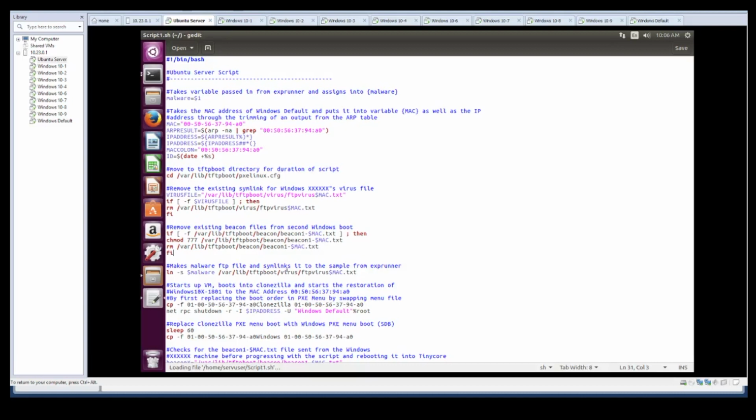And if we look at the commands below that, initially it moves into the required Pixie Linux directory, and then from in there it starts creating a malware file which will be sent to the Windows machine. It does this via a symbolic link to the variable passed in. So this FTP virus file, which is made per system using their MAC address, is then created ready to be FTP'd across to Windows.